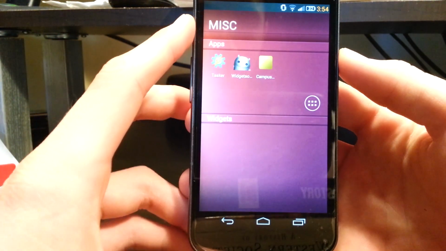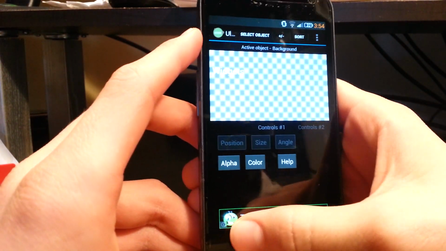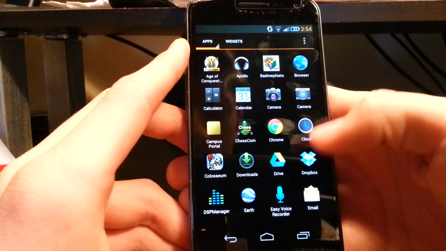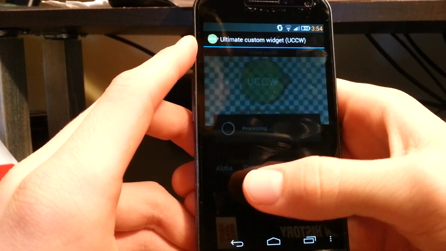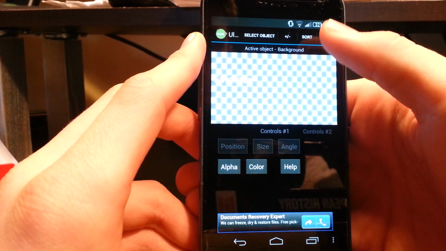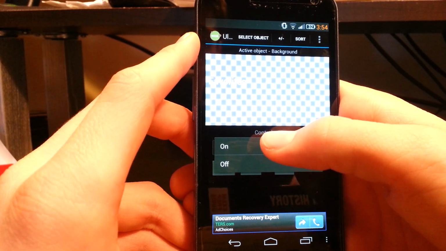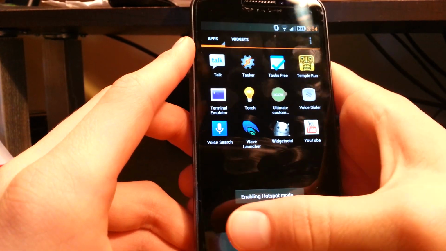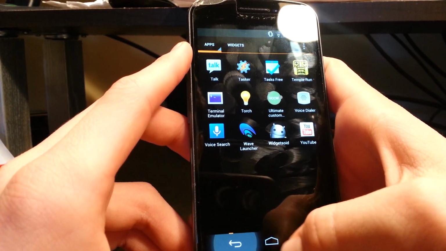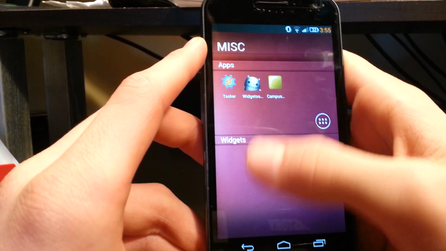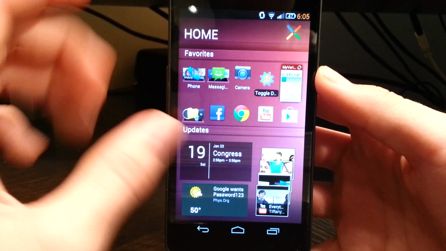Next, so that you don't edit these widgets here anymore, you want to go into the actual app for it, which would be UCCW, and you're going to just go up to the menu, or press your menu button if you have one, and just go to hotspots mode and make sure you turn it on. And that will prevent the editing from happening within the actual home screen. So you can tap all you want, it's not going to go anywhere. So you can mess around with this and set it up however you like.